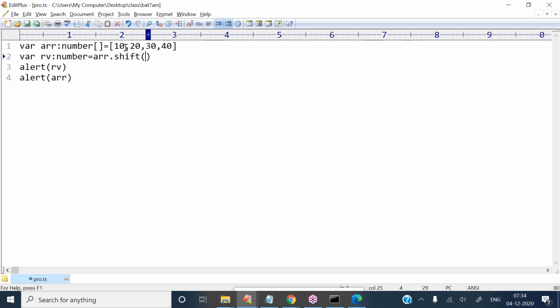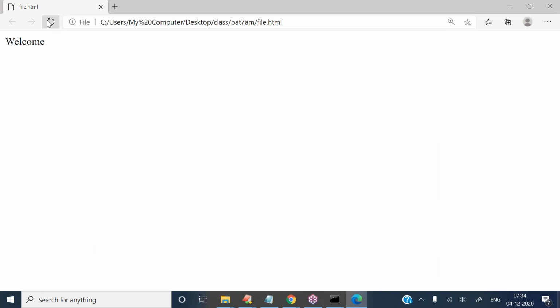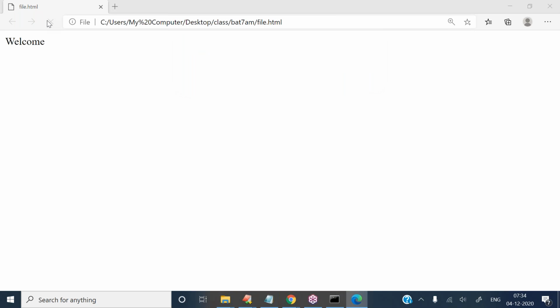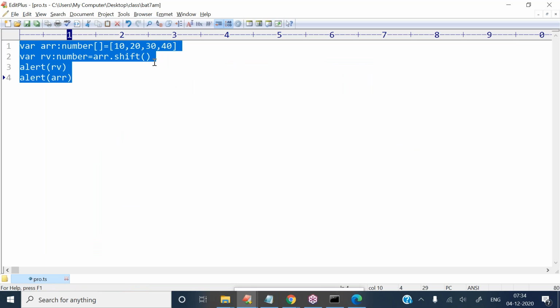Now you can see this. The first element is 10. It removes the 10 here and returns that value. Arr is the output we are getting. Now 10 is the output here, and the remaining elements are 20, 30, 40 like that. This is the shift function.